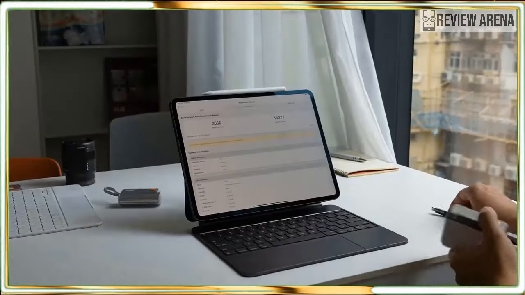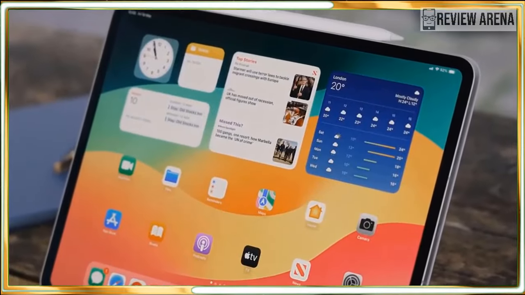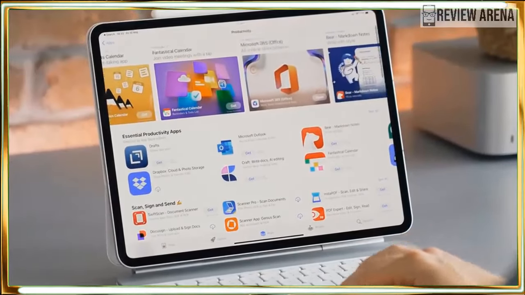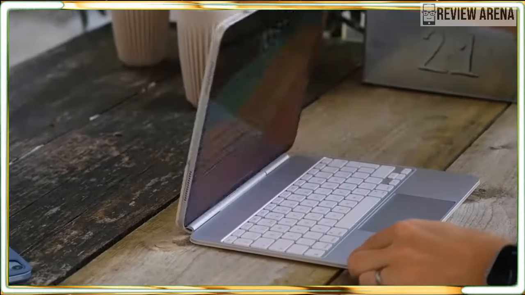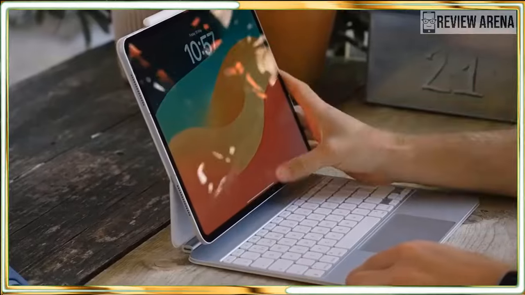I'm a professional reviewer, but I have a hard time conveying just how good the iPad Pro's OLED display appears. This is arguably the best OLED display I have ever seen on a tablet. You need to see it to believe it.